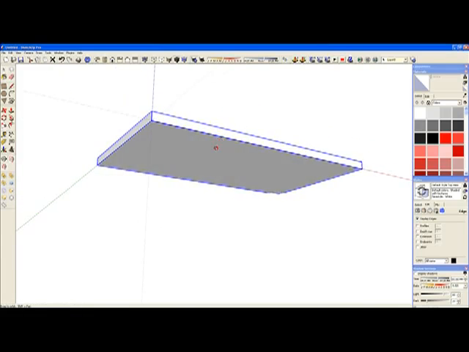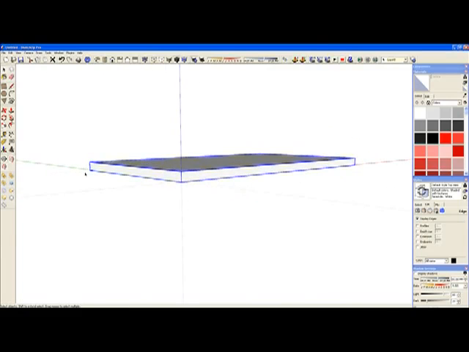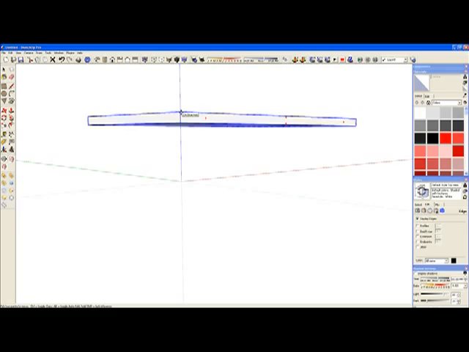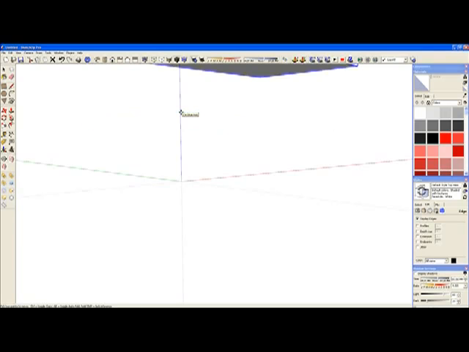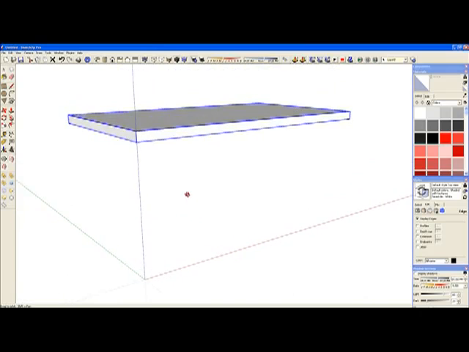Now, obviously your table isn't going to be on the ground. The green line is your ground line, so I want to just lift this up to the height that I want it at. Top of the model, pull it up to 900, and it goes out there. There it is at the top, and bring it back into space.